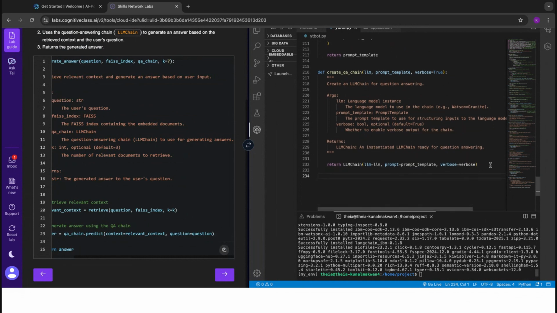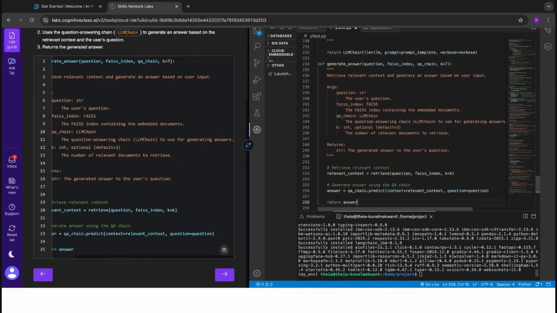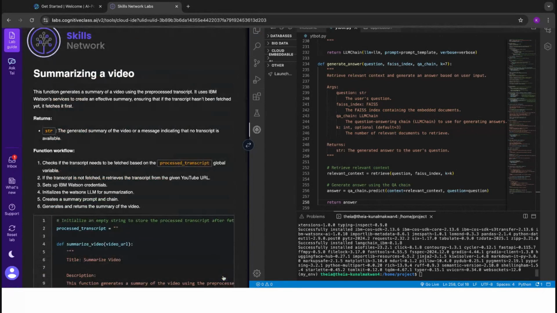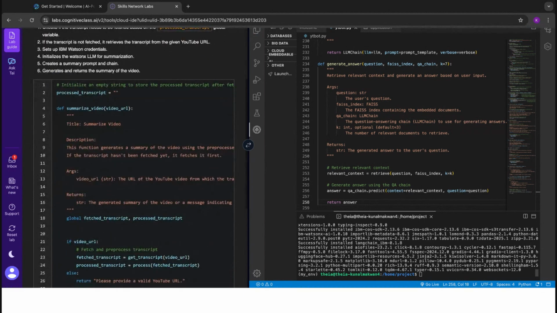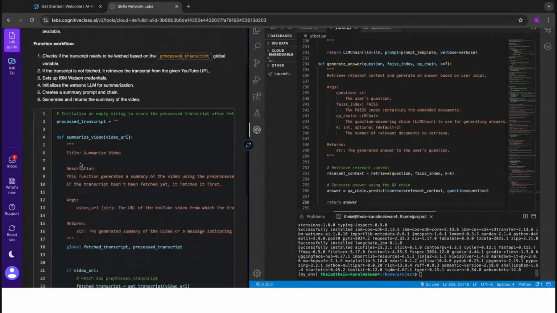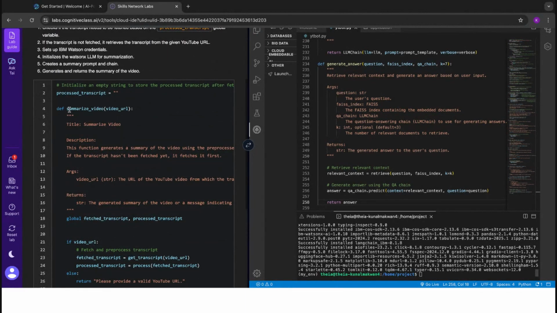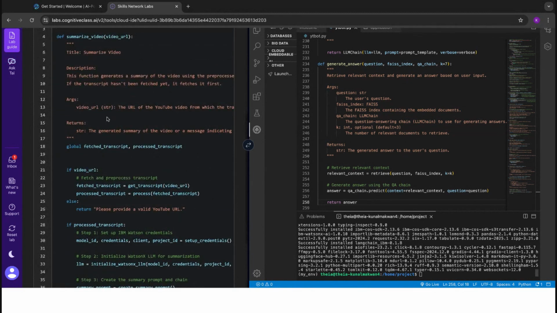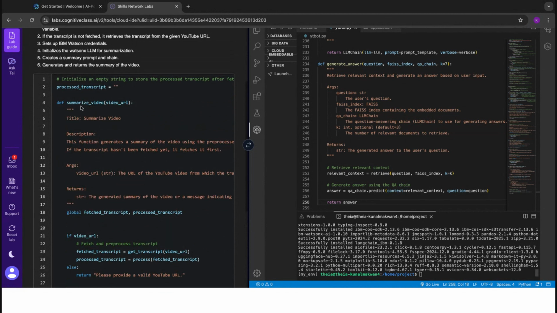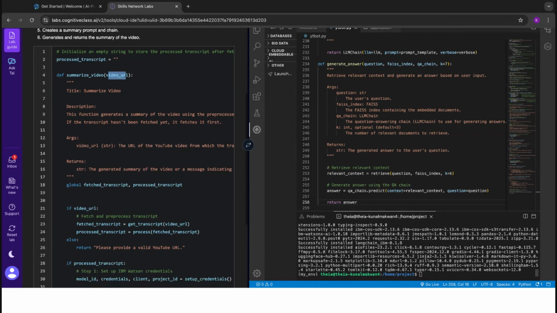So I copied it and pasted it over here. Now we also have to create a function for summarizing the video. This is, I can say, the main function for summarizing the video, which will compile all the steps which we are doing. So here we have a function, summarize video, which will take the URL, meaning the YouTube video URL which we need to summarize.